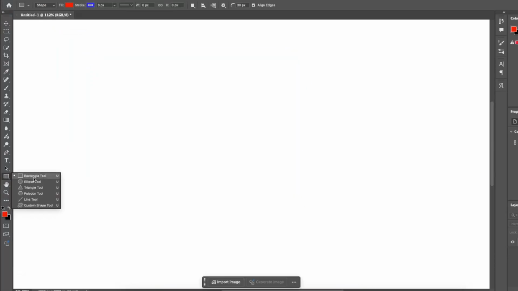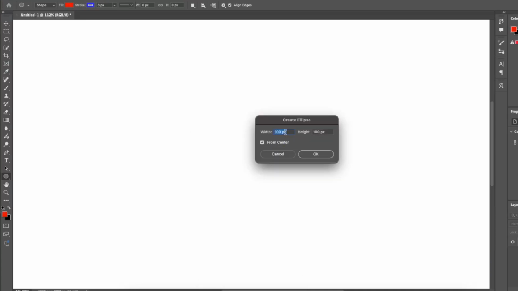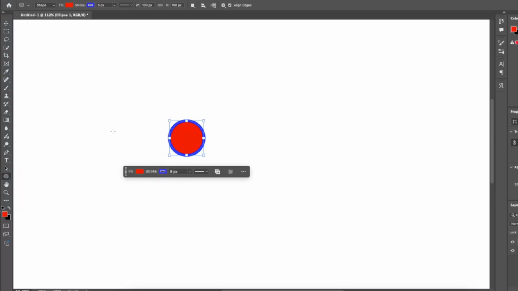The next shape tool we have is the ellipse tool. This tool helps you create circular shapes. The settings are the same as on the rectangle tool. When you want to create your shape, click on the screen and you can choose the width and height. I'm going to create a symmetrical circle. If you want even more control over creating your shapes, instead of clicking on the screen, you can always drag your mouse.